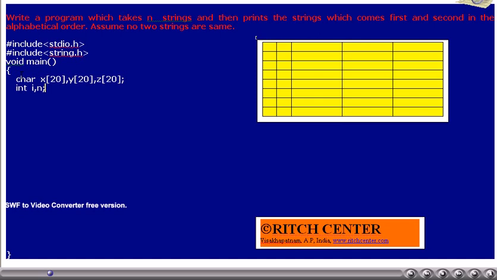The string variables x, y, z are declared. In addition, the integer variables i and n are declared. The variables i and n are used for the loop control.